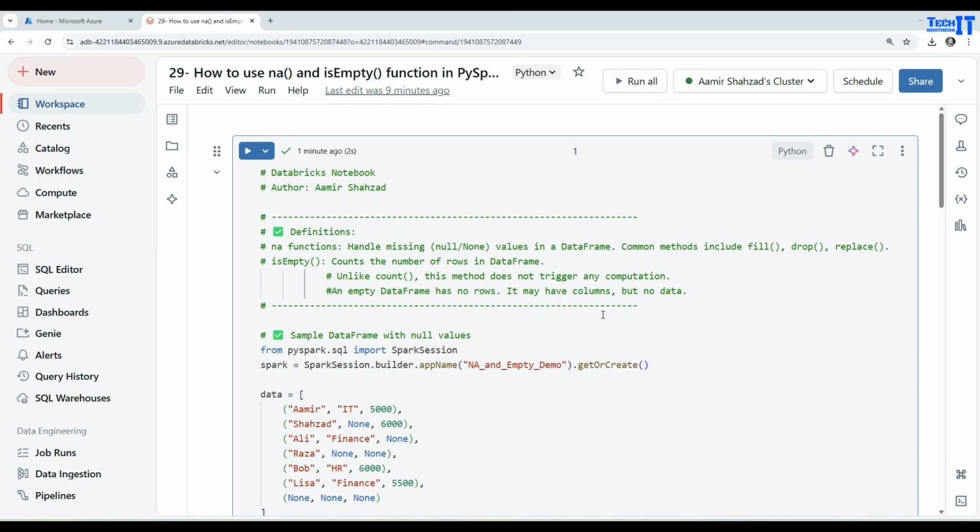In this video, we are going to use the NA function and also the isEmpty function in PySpark. So what is the NA function? It handles missing, null, or None values in a DataFrame. Common methods include fill, drop, and replace. We'll use all those examples and see how the NA function works when we have null or None values. When we say None in PySpark, that means null. Just remember that if you're coming from a SQL background.